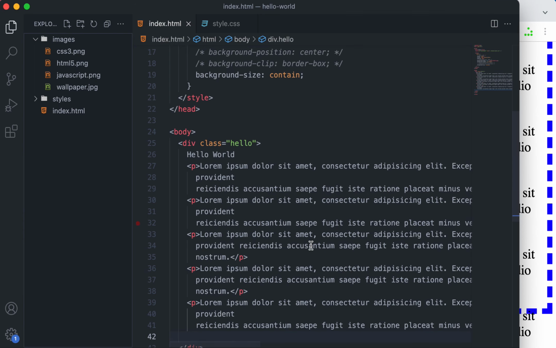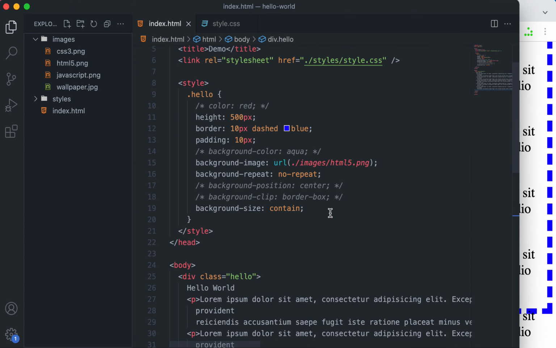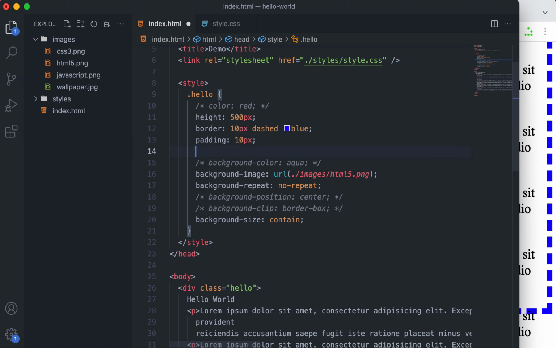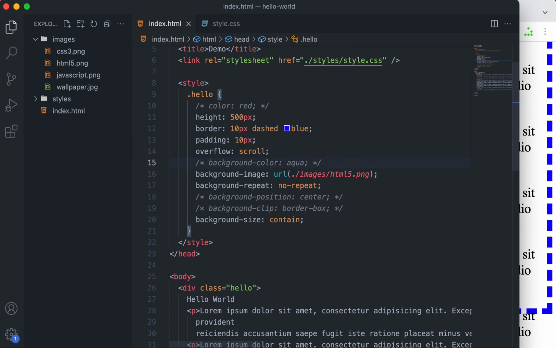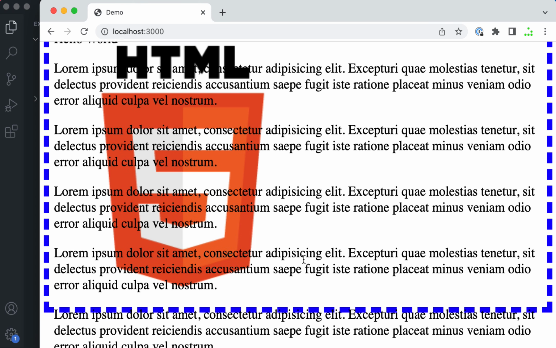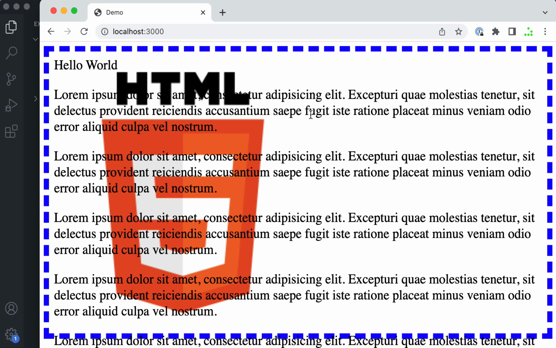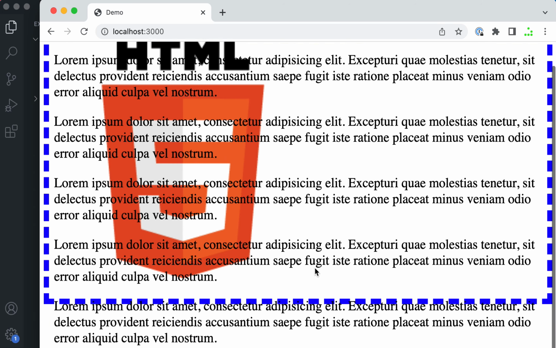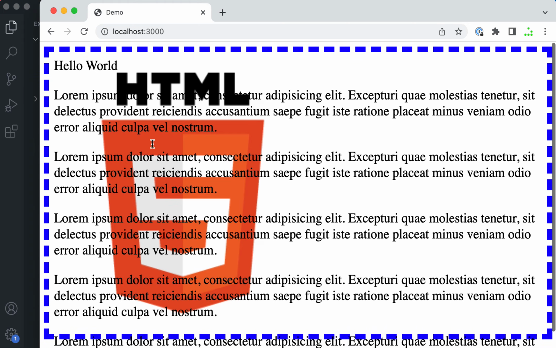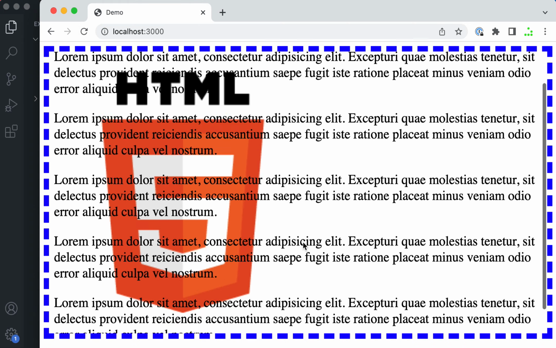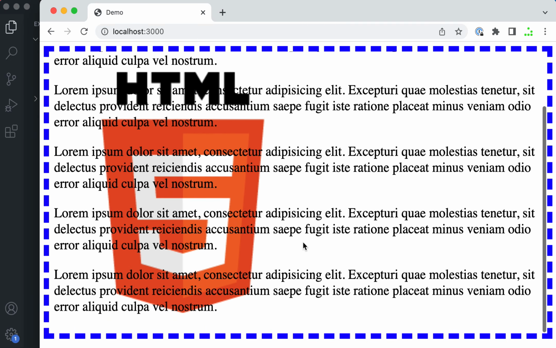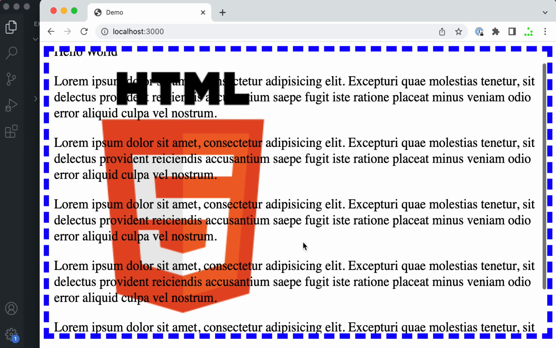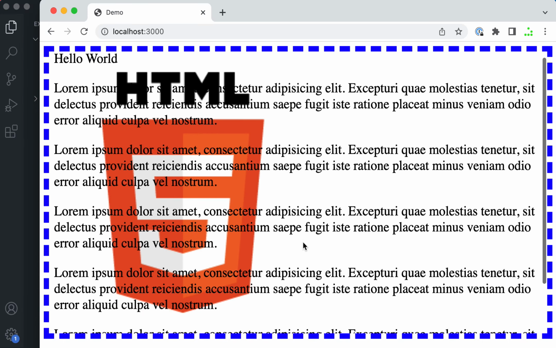Now we will discuss this later, but we can control this by a behavior called overflow scroll, which means that if the content is more than the height of the block element, then don't overflow it, rather make it scrollable. So if you see, now it becomes scrollable. Okay, that is fine, but do you see how the background image is behaving? The background image is at its place and the content is moving.